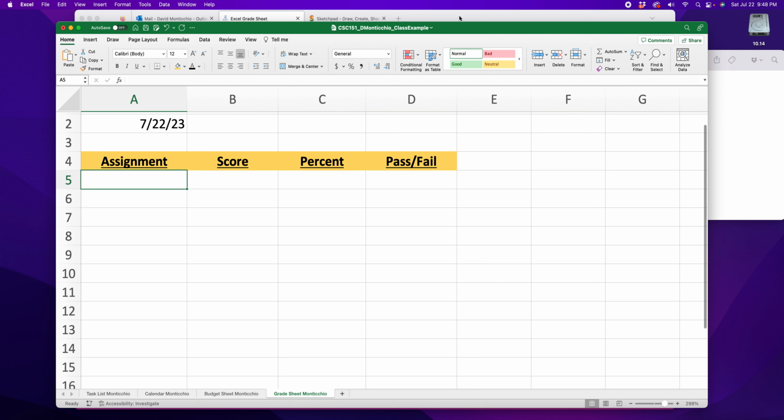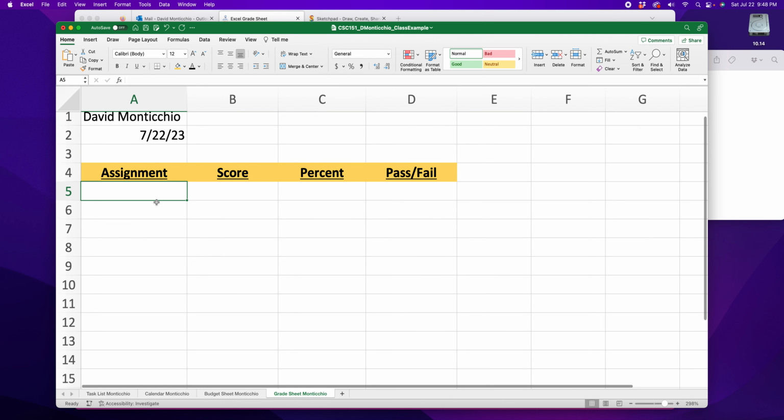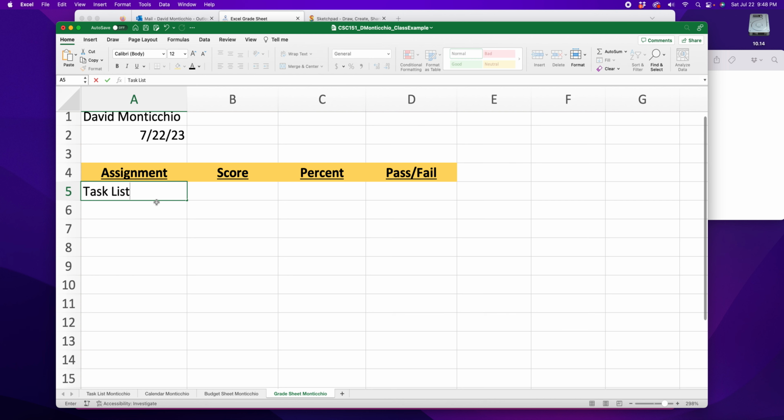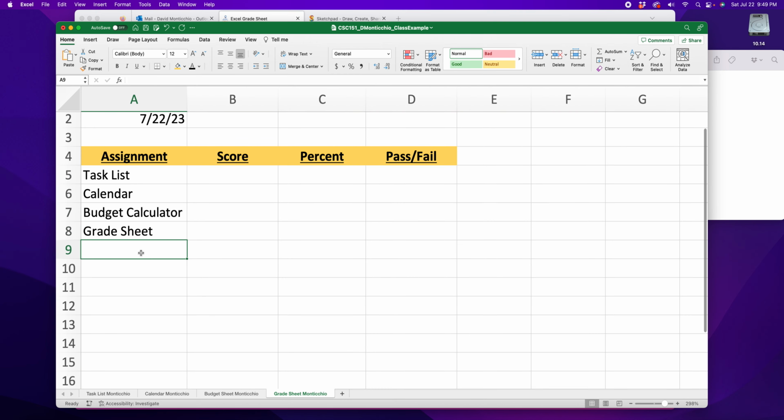And basically, how are we going to do this? Well, first, let's start off by making a list of assignments that we know we have. I know I have the task list. And I know I've got the calendar. We've already done those videos. And we know we've got the budget calculator. Helps when I can spell. And this right here is the grade sheet. And then, of course, I know we have more things in Excel as well.